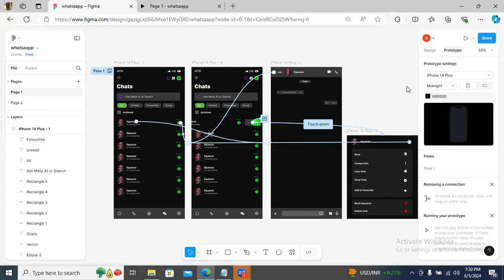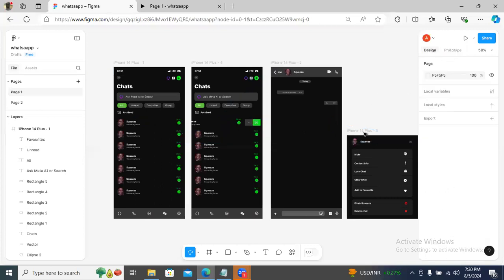Let's go back to design. You see, iPhone 14 Plus.